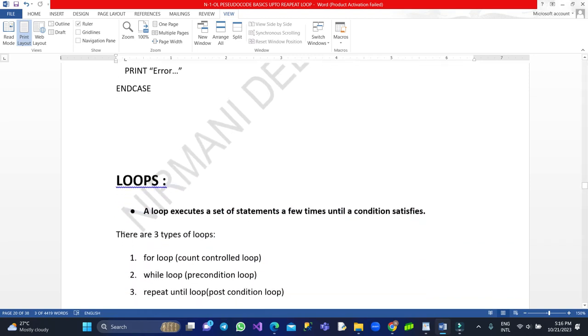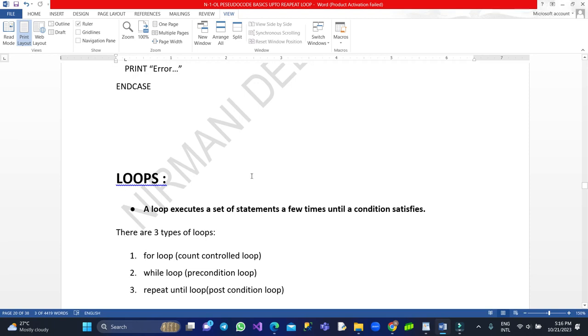After that, we will talk about loops. In this lesson, we have talked about the basics of pseudocode and conditional statements. Under conditional statements, we discussed if-else statements and case of statements. Our next lesson would be loops.